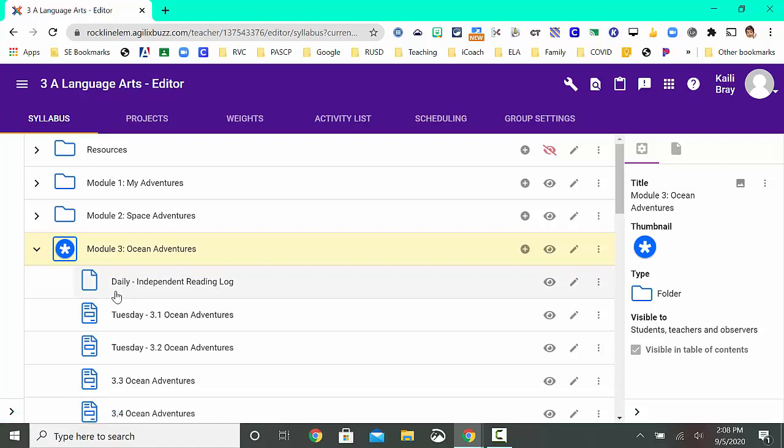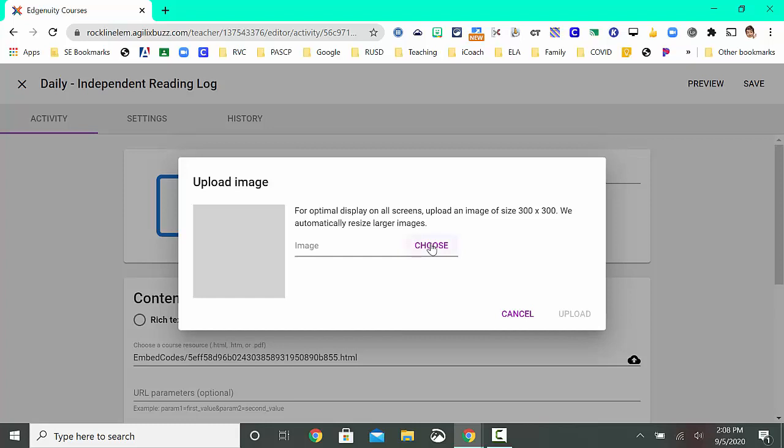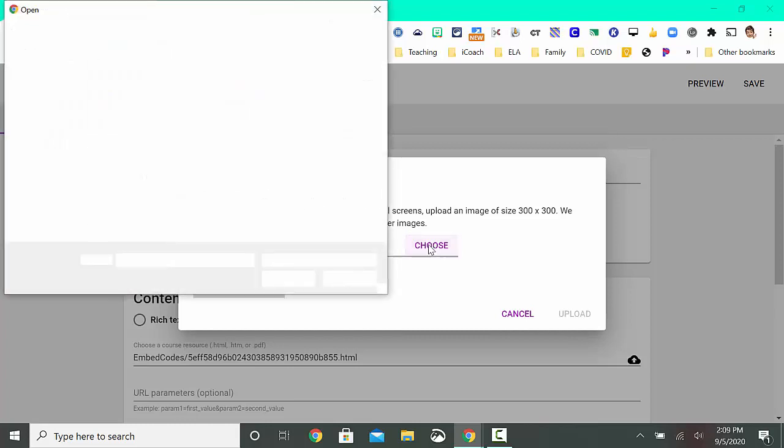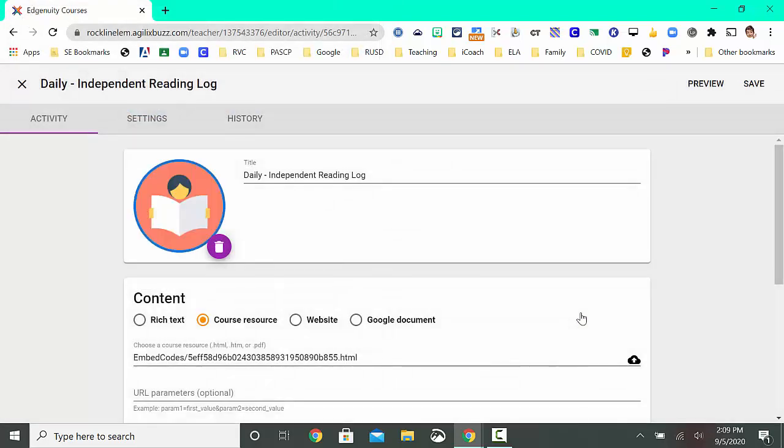Now to take it a next step further, I like the pictures or images to kind of guide the way. So in this case, it's a reading assignment. My independent reading log always has the same icon. So I'm going to hit my edit button. I'm going to upload an image and choose. And I'm going to find my reading icon and hit open and upload.